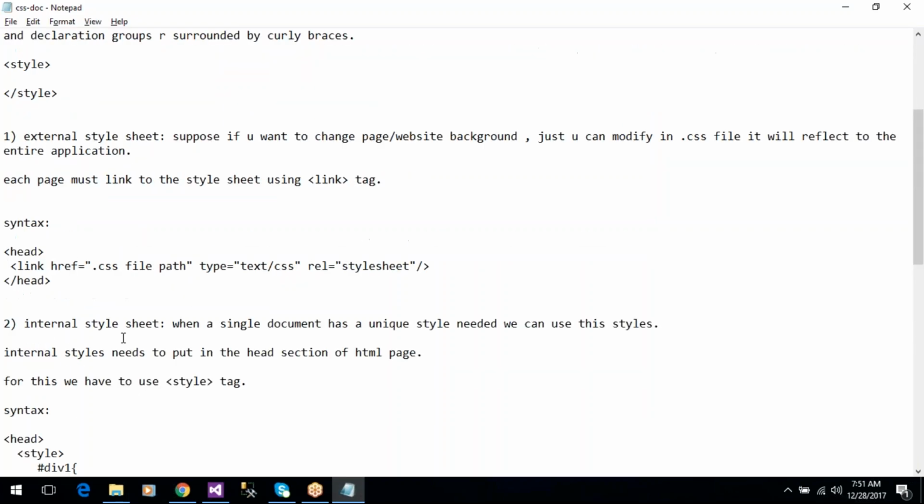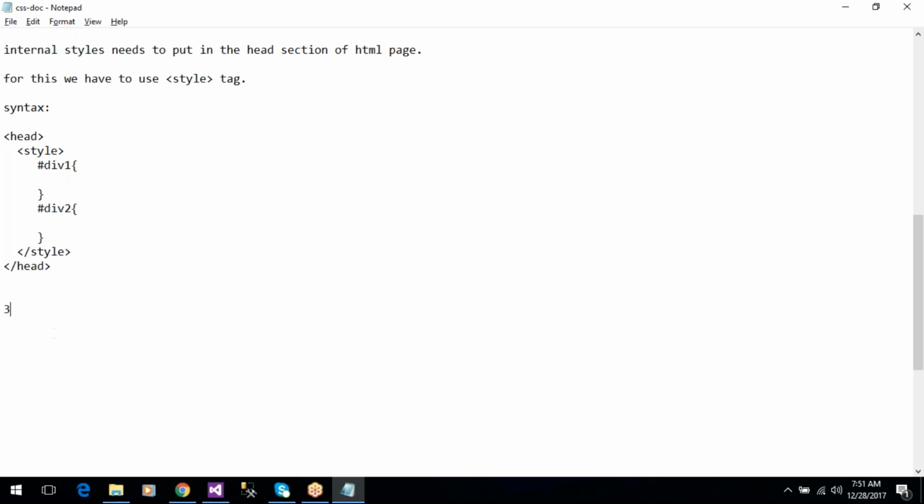Okay, next one, inline styles. If only a small piece of code has to be styled, then inline styles can be used.